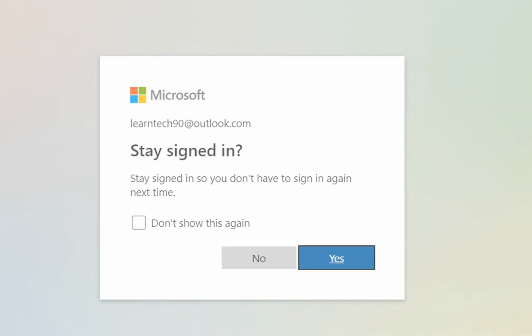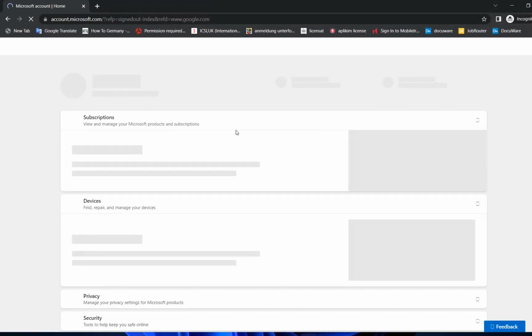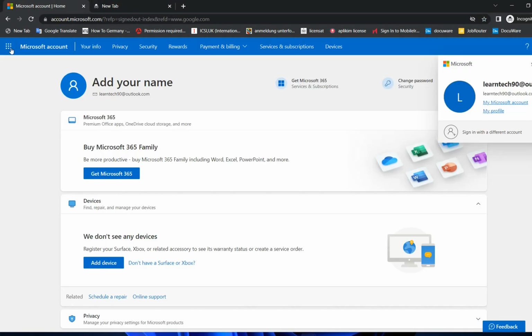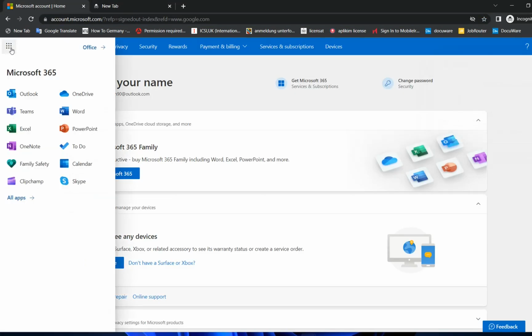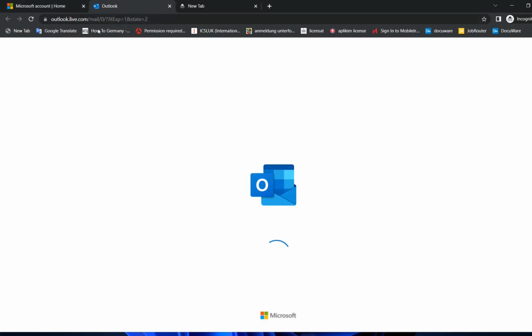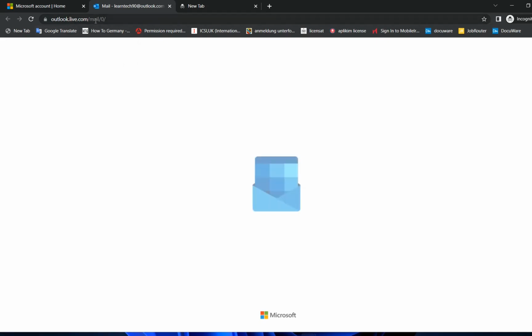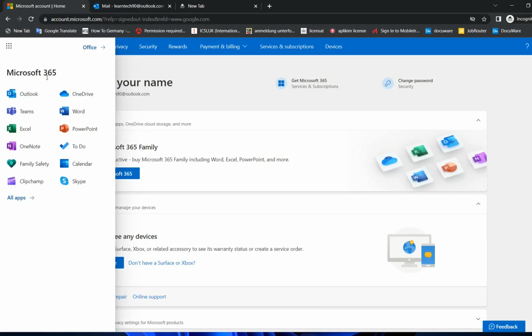Stay signed in. Yes. So basically it's very easy to set up a Microsoft account, and as we can see here, we are on the Microsoft account, and in case you want to open your Outlook, you click over this sign here and you choose Outlook. And here we are, my Outlook account is opening, outlook.live.com.